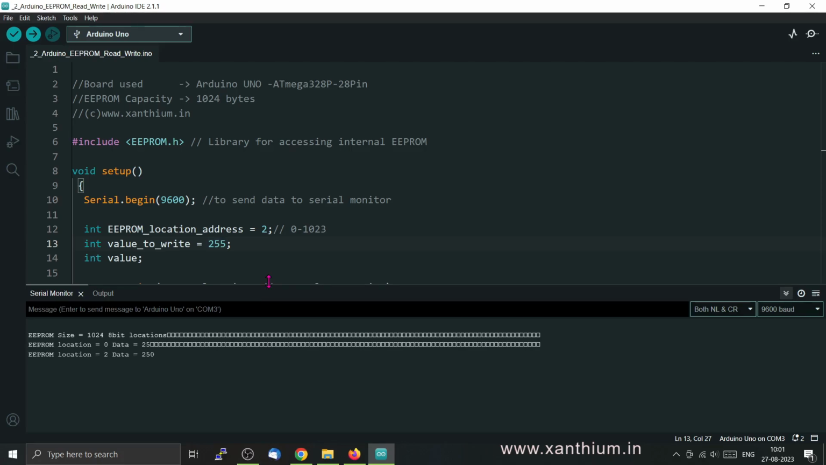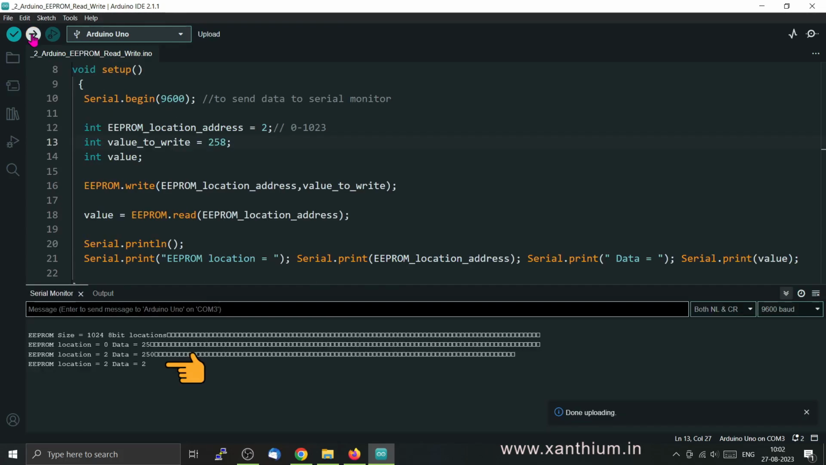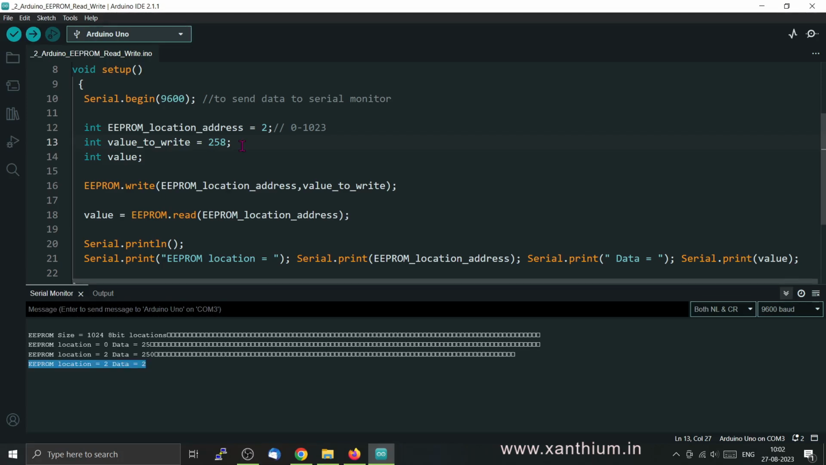For example, I will show you. If I increase that value, I'll be writing to the same address. As you can see from here, we are storing the value 258, which is more than the 8-bit size that is available to us. So the data is not properly stored, and the only thing you can see is 2.